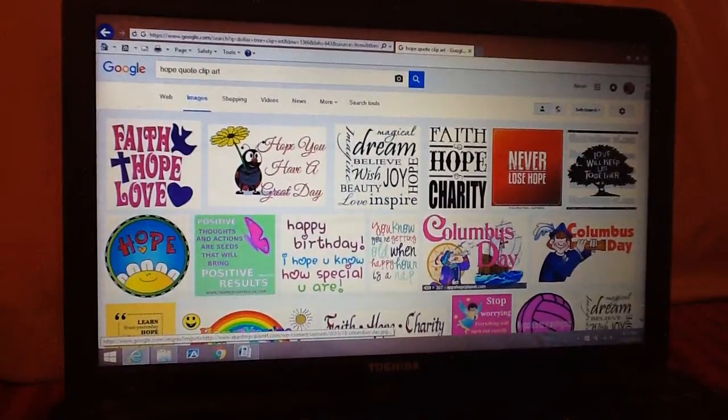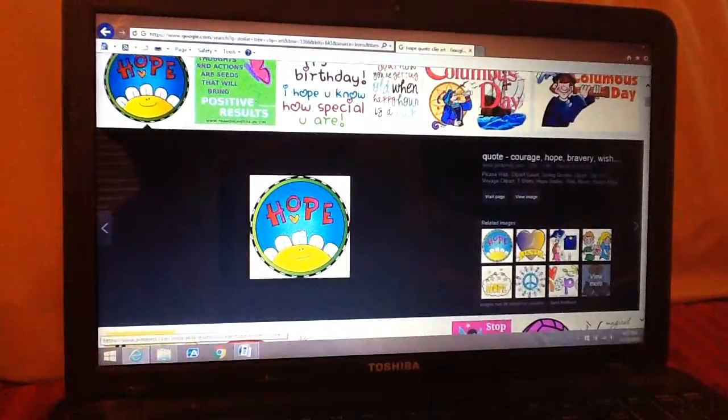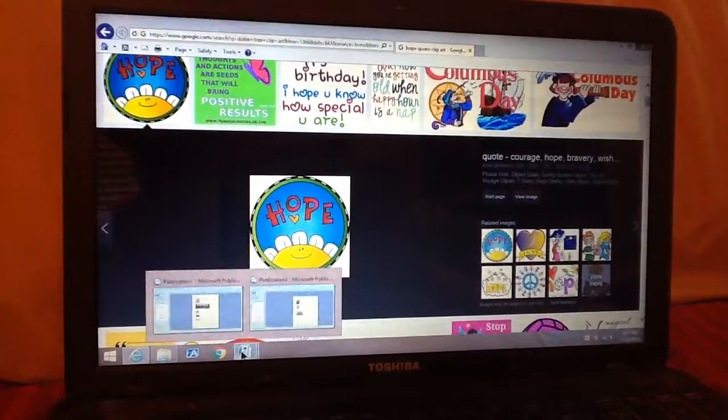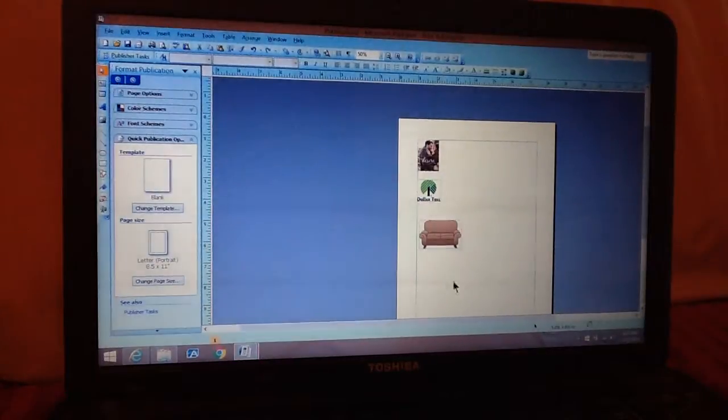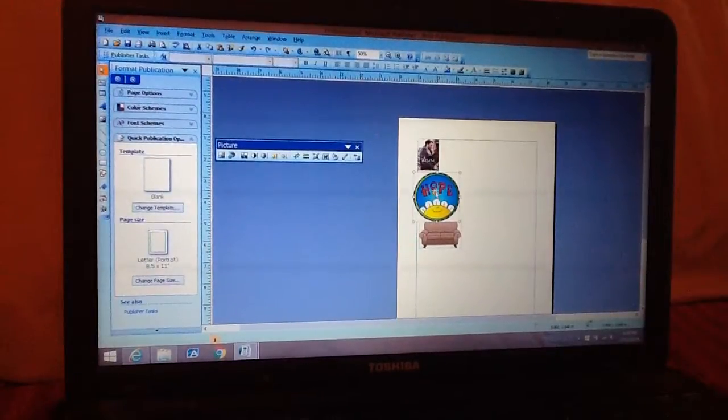You have always, like, never lose hope, all of these different things. So let's click this one, left click it, then right click it and go to copy. Then we're going to go back down to our opened Publisher document, right click, and click paste, and there it is.